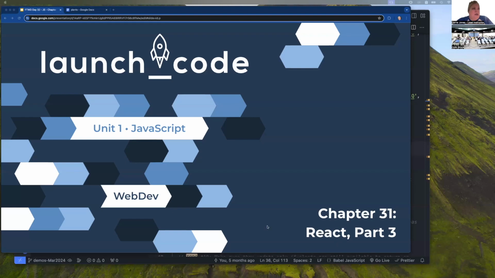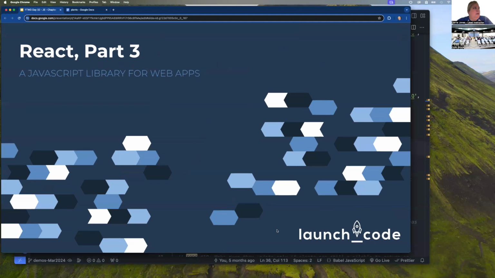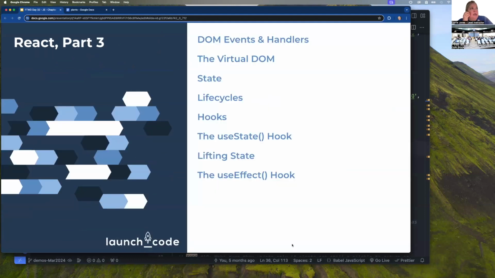All right, so we are talking about Chapter 31, React Part 3. Let's take a look at the topics. I'll start first talking about DOM events and handlers. You know how to do this with vanilla JavaScript. Now you're going to learn the syntax for doing it with React.